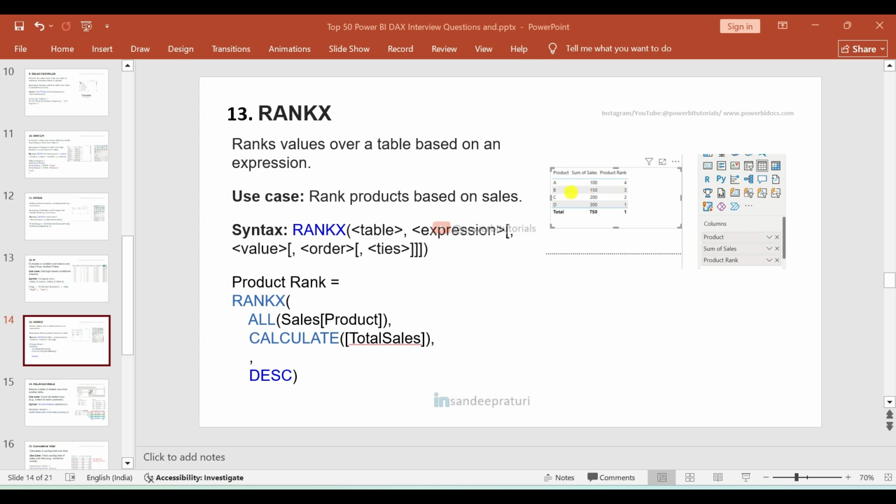Then we have B. For B, we have 150 sales, so for B the rank is 3. And for product D, sales is very high, 300. So that's the reason for product D, the product rank is 1.